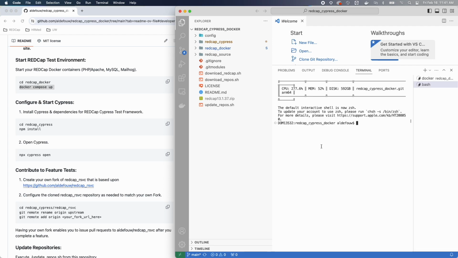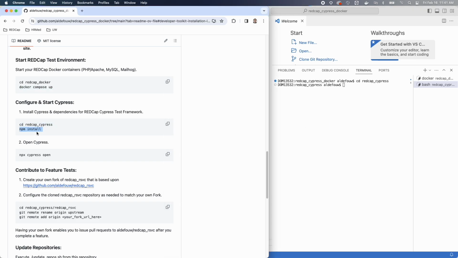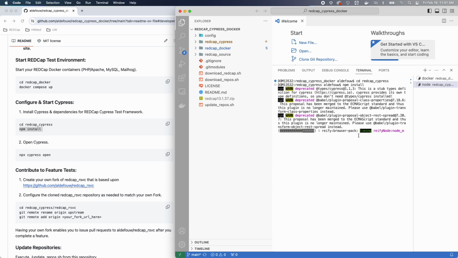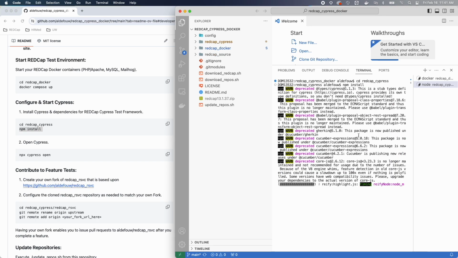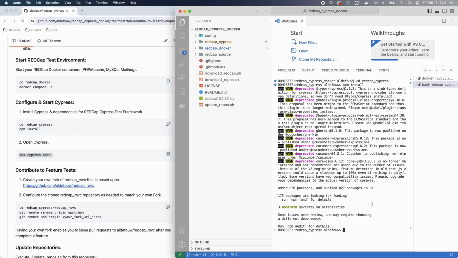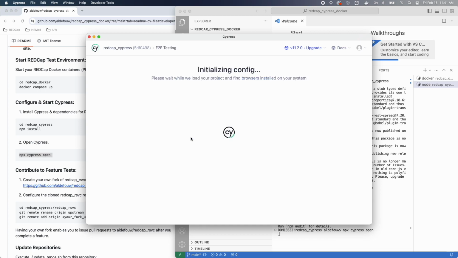The next thing we'll do is open up a new tab here, and we will start up the Cypress environment. So we're going to cd into REDCap Cypress and then issue npm install, which runs Node Package Manager installation of all the dependencies that we need in order to run REDCap Cypress. And once all these dependencies are installed, we'll issue npx cypress open, which will open up the Cypress window here for us to begin E2E testing.